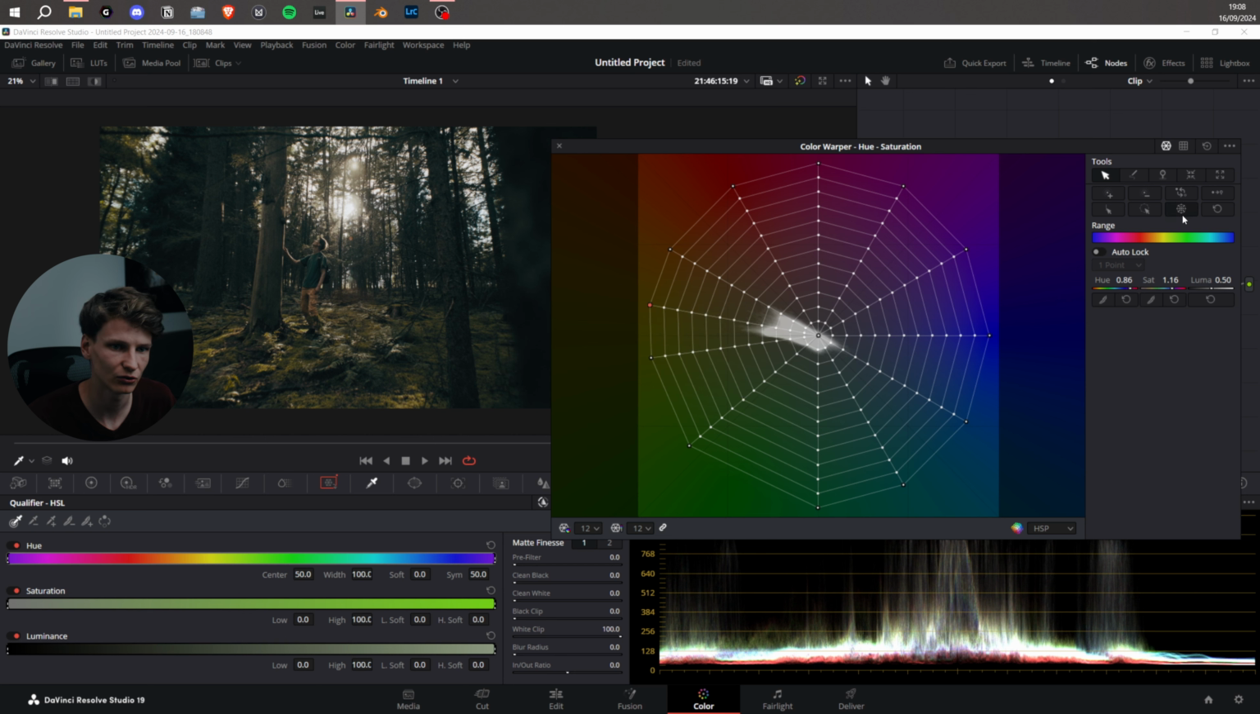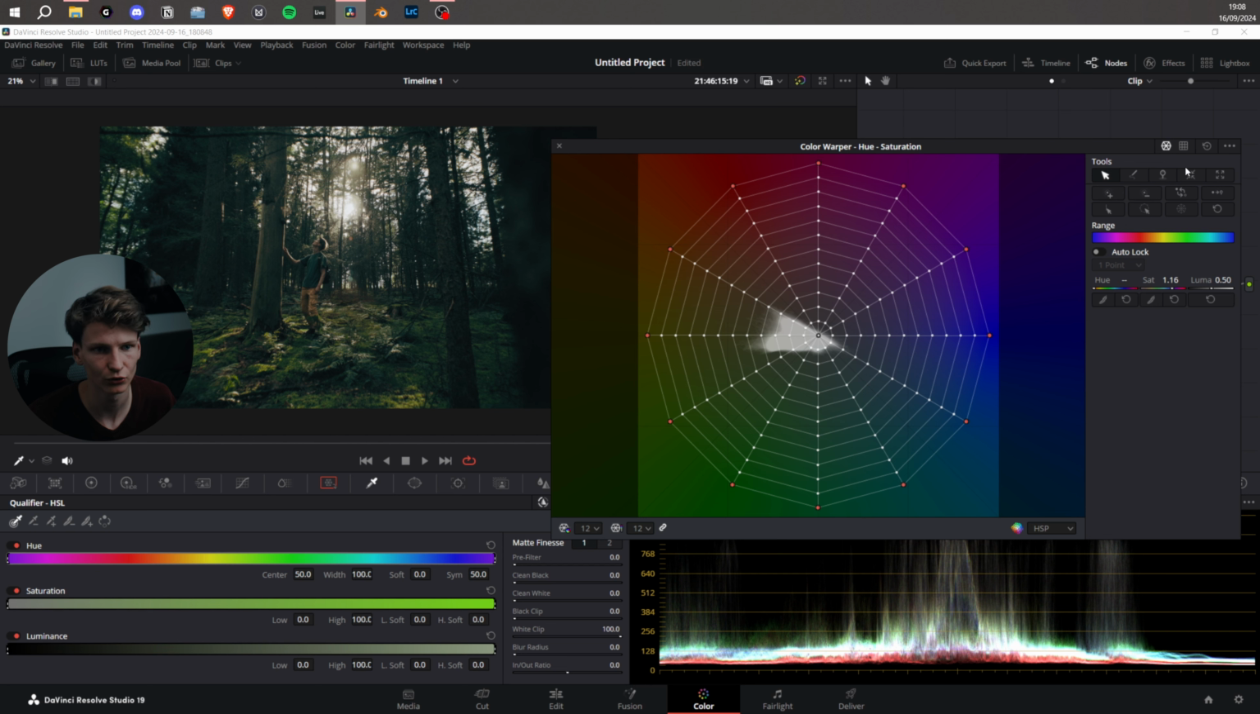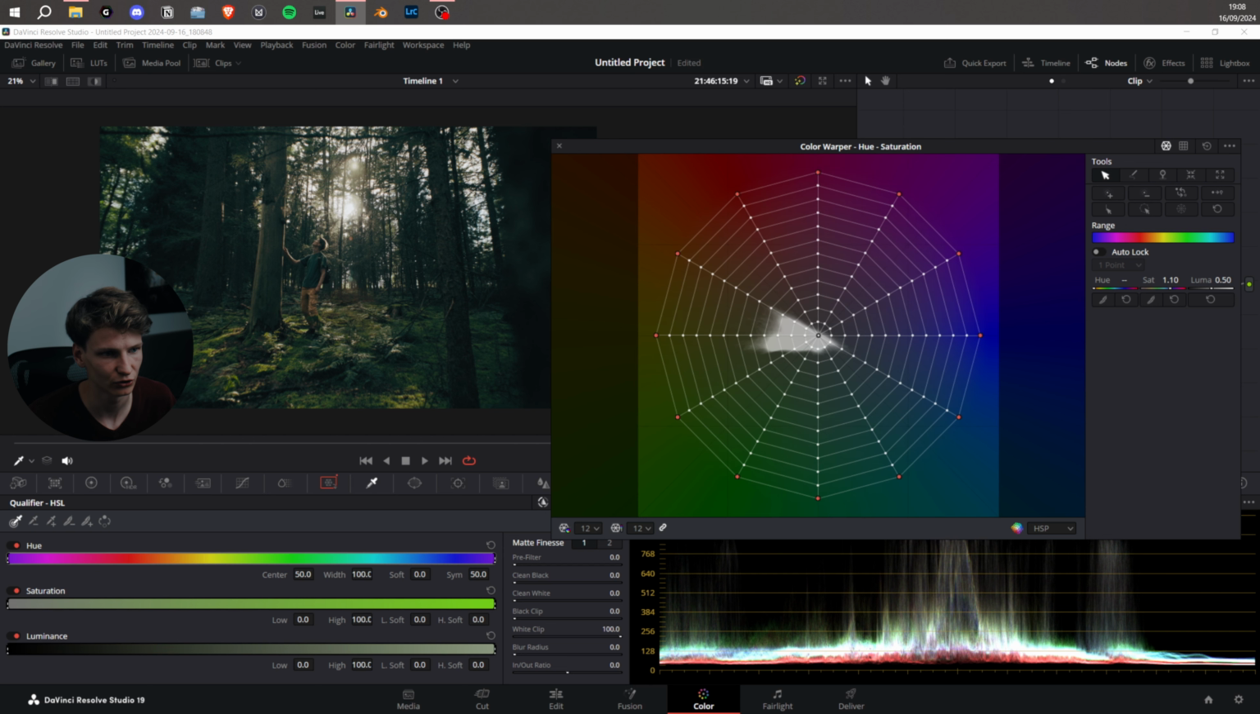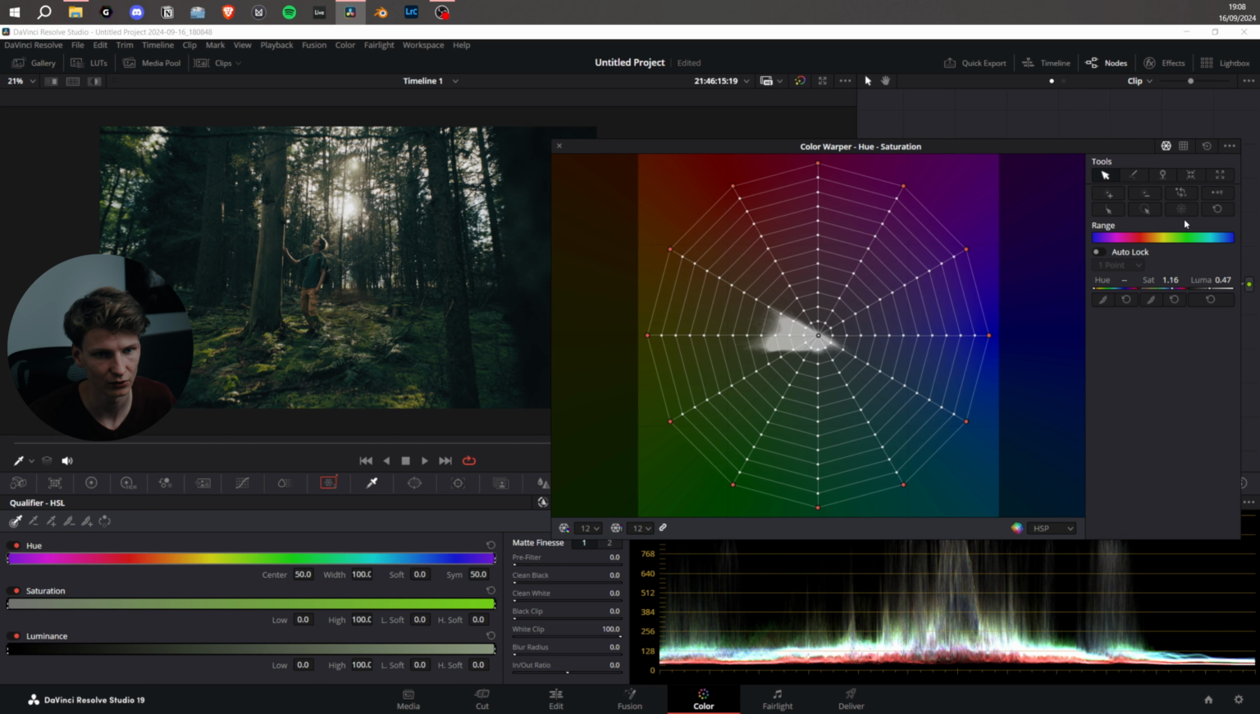Now there are many ways to select things. You can click on this to select the whole web. And for example, you can click one, select the whole outer circle, and for example adjust how much it saturates, etc., or how much the luminance of all the outer ones is.